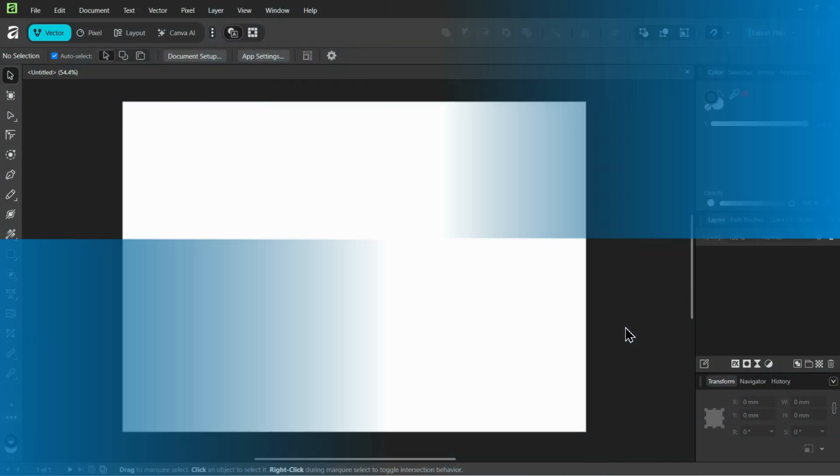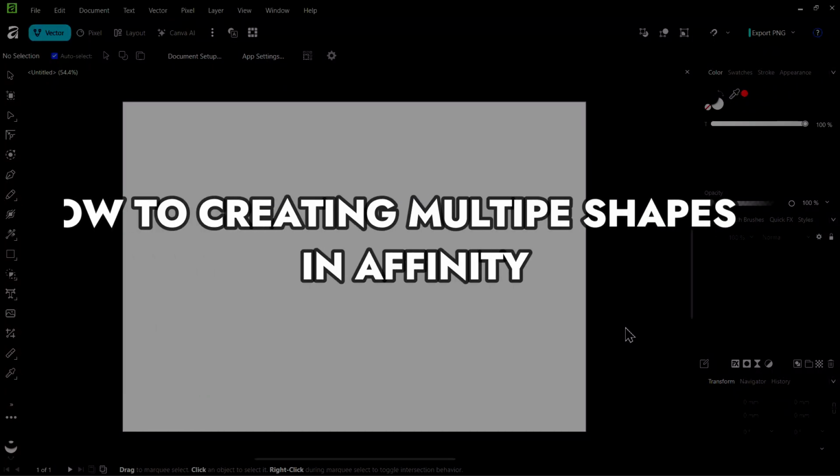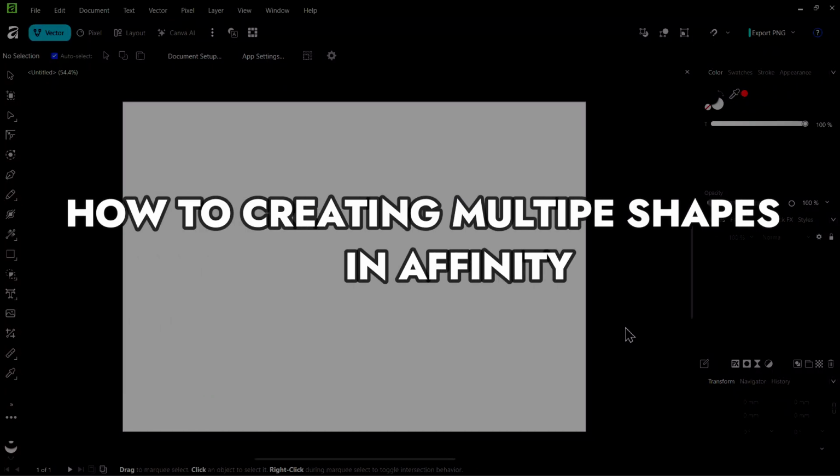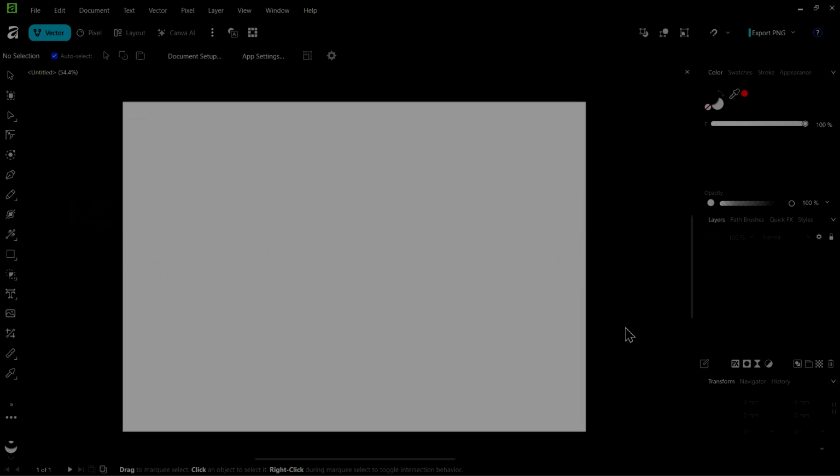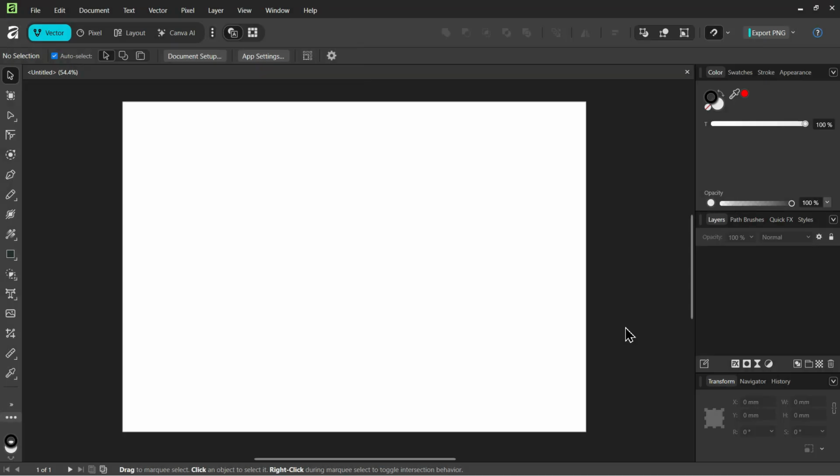In this video, I'm going to share a quick and helpful Affinity shortcut that can save you a lot of time when creating multiple shapes. Affinity has a handy feature that makes creating repeated shapes much easier.